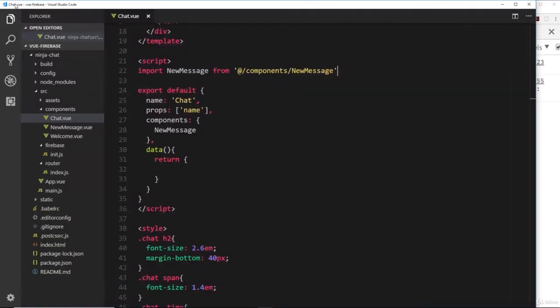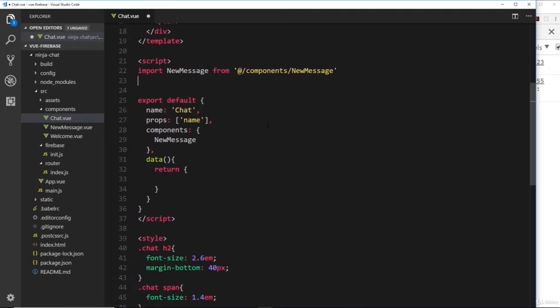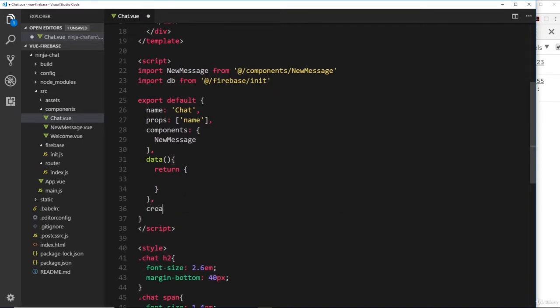Well, first of all, let's head to our chat component right here because this is where we're going to listen for those changes. And the first thing we'll need to do is import the database from @/firebase/init. Okay, so we have that database reference now. Now, where is a good place to listen for those changes? Well, I think a good place is to listen in the created lifecycle hook when the component is first created.